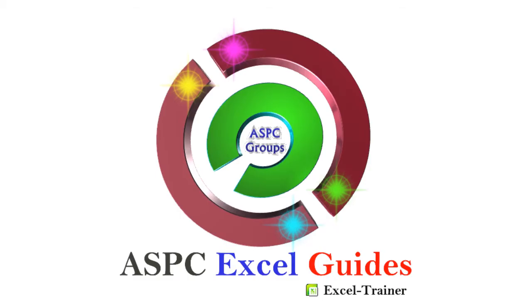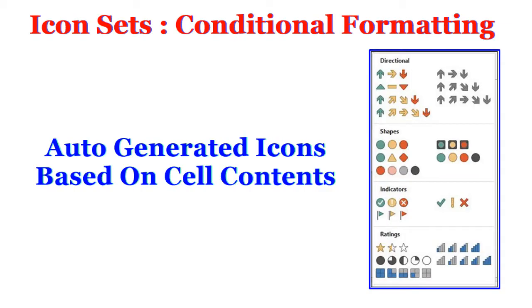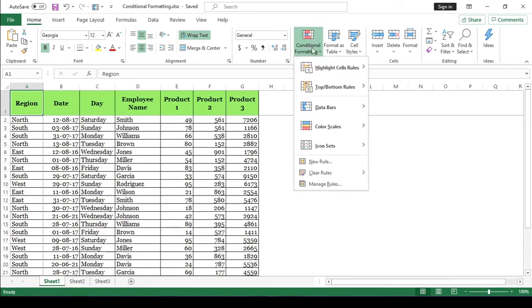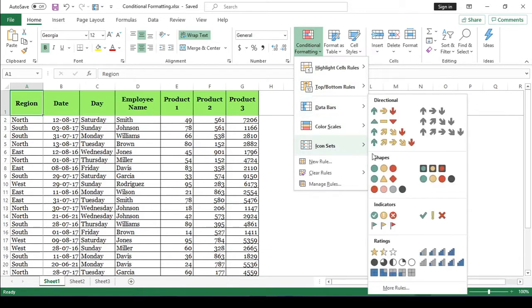I will discuss icon sets in conditional formatting after the basics of conditional formatting. In this example, if you click the conditional formatting button, you will notice a few stylish icons are available. These icons are grouped as directional, shapes, indicators and ratings. Before going to detailed discussion, please note that almost all icon sets work on the same concept.